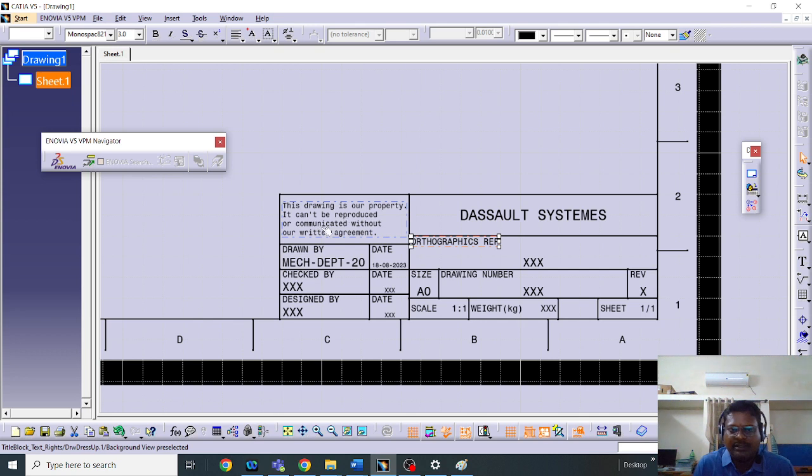So we can write here, whichever the person has drawn from the mechanical department. I'm drawing the system, and the date of your object will be available, and the checked one will be there. Here everything will be declared very clearly: the size of the sheet, scaling ratio and weight. The weight of the member in kgs will be declared here, and any revisions done for your drawing object will be clearly represented here.